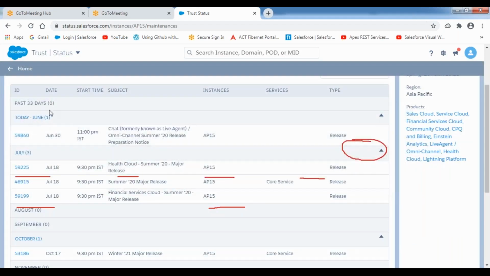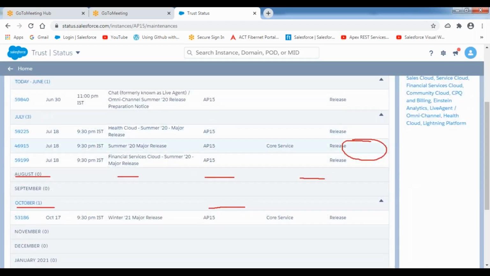From June to the next April, that is April 2021, we can see the maintenance calendar. That means for the next 1 year, whatever maintenance has been planned by Salesforce, that entire information we can see inside this maintenance calendar. These are the various maintenance schedules. On July 18th, at 9:30 p.m., Salesforce is giving a new release here. There is a maintenance activity here. The features impacted are core services, because of the new release.